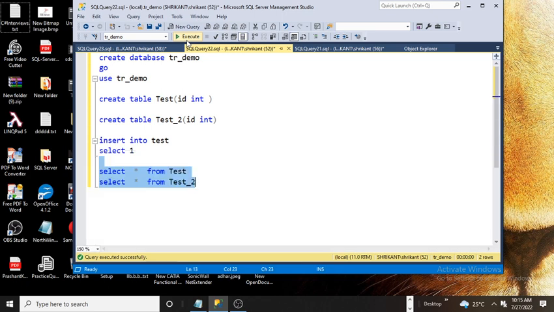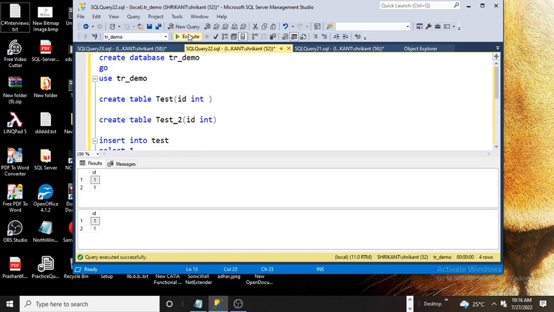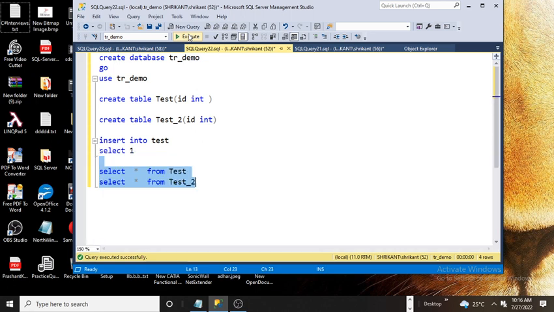So this is called a trigger, and basically this is an after trigger. Let's run it once again and see. Now we will see the two rows. This is just an example to show you how a trigger works.